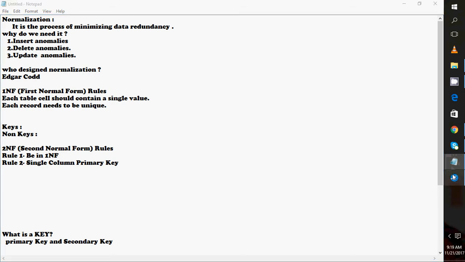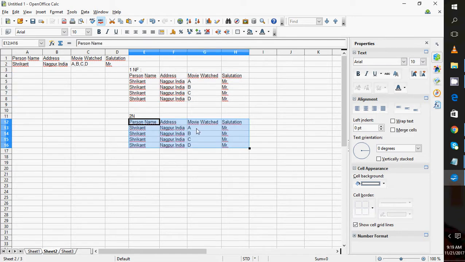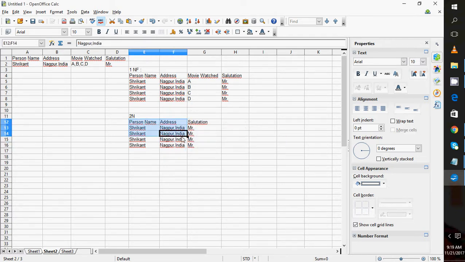Great. Now this is my table which is in the first normalization. Now I want to make this table into the second normalization. How can I do that? I can see here person, address and salutation. These columns are related to person information, right? So let's copy them and make this one table. And movies watched are not related to, yeah, these are related obviously, but they are not directly related to the person information, the personal details.